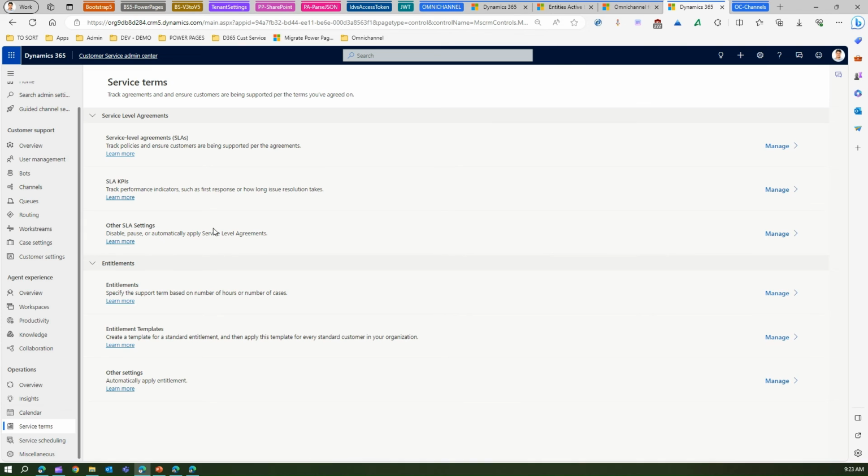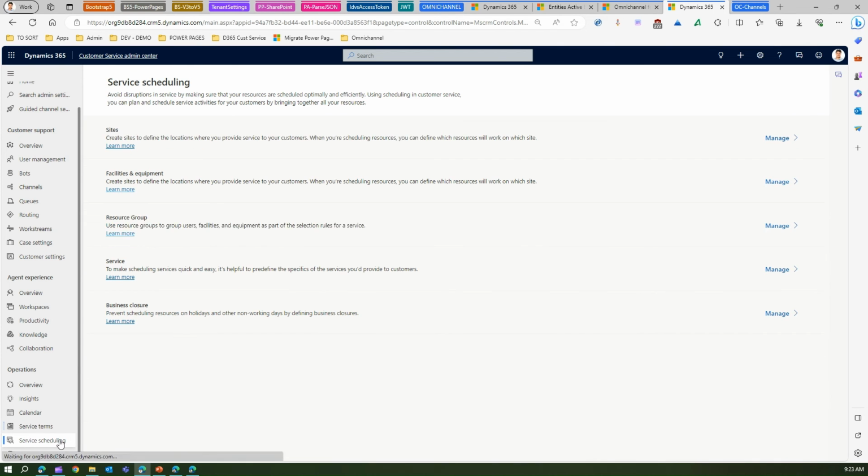Service terms, this is all about SLA, service level agreement. Set up the SLA KPI, set up the entitlement, set up the templates for entitlement, and then define the SLA KPI and the SLA KPI items.